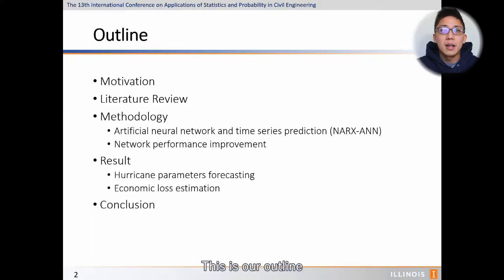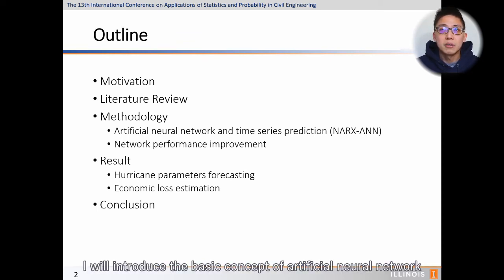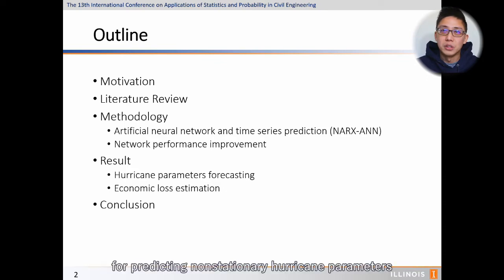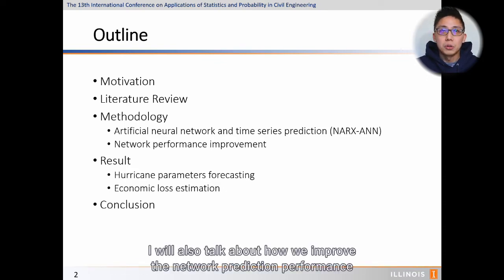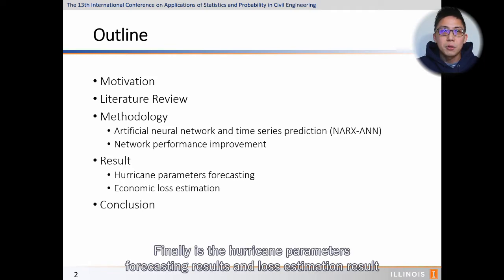So this is our outline. I will talk about why we want to do this study, and then I will briefly introduce what other people have found and what's the next we want to do. Then I will introduce the basic concept of artificial neural network and how to use NARX for time series prediction for predicting non-stationary hurricane parameters. I will also talk about how we improve the network prediction performance. And finally is the hurricane parameters forecasting result and loss estimation result.